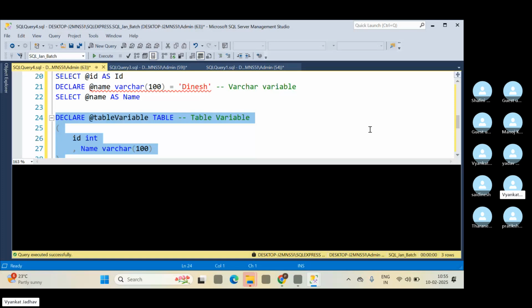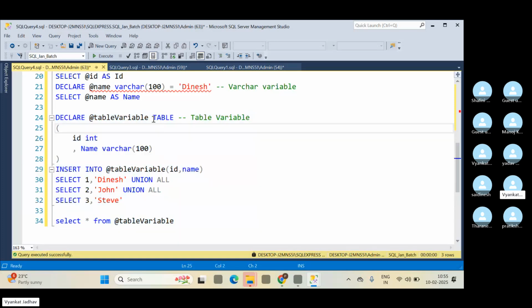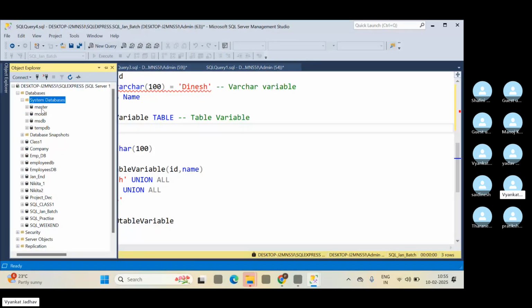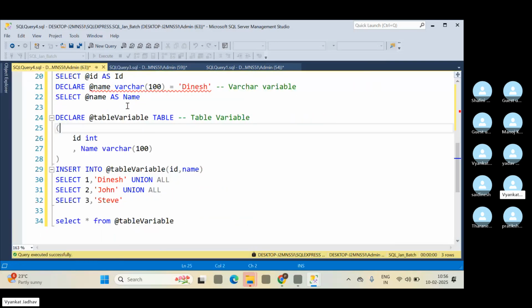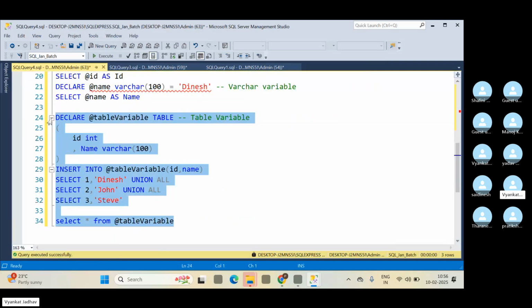Now let's see whether this table variable declared table is getting stored in our database or not. In which database am I working? SQL_Jan_batch. So let me expand my object explorer and refresh once. Then in the databases, can you see the table variable added here? No. That means it has scope in that particular query only, and it is not getting stored in our database.